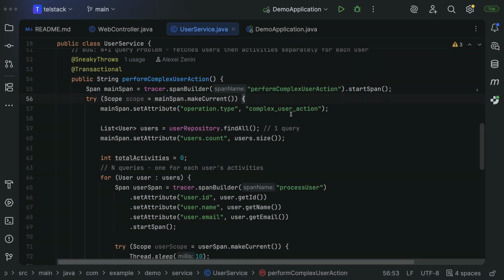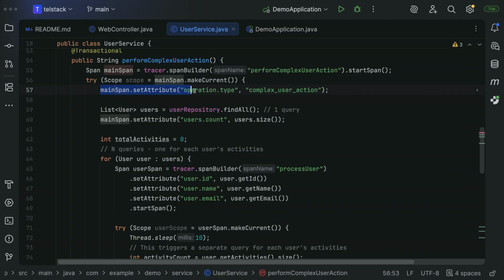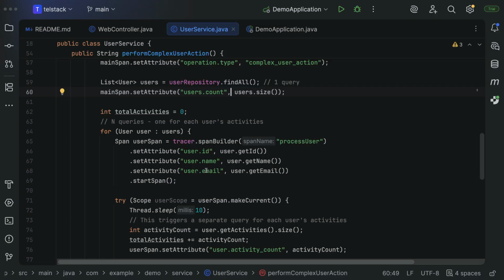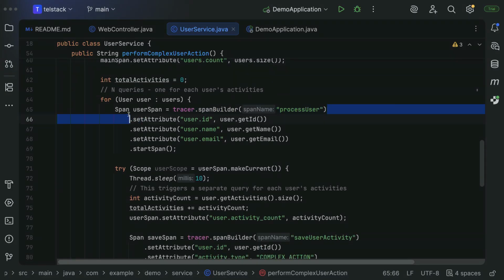That's what this make current does. We're able to add a bunch of extra attributes to our spans. That's what we saw in the UI: this user count, the emails and stuff. We can make sub things like process user.